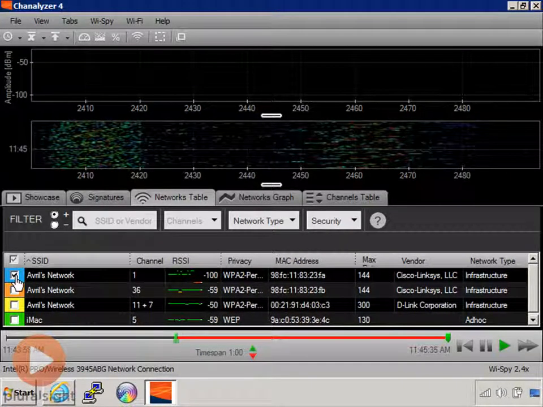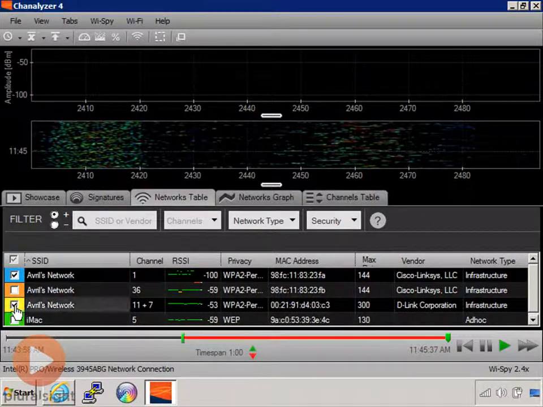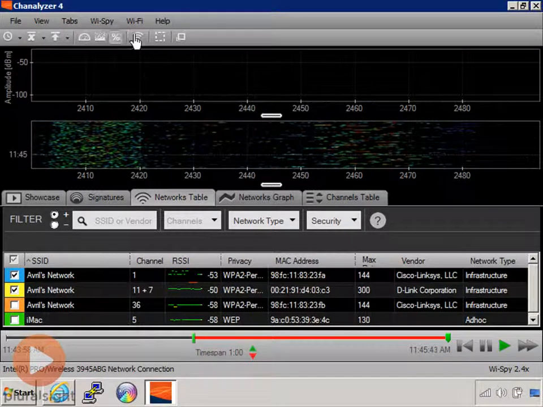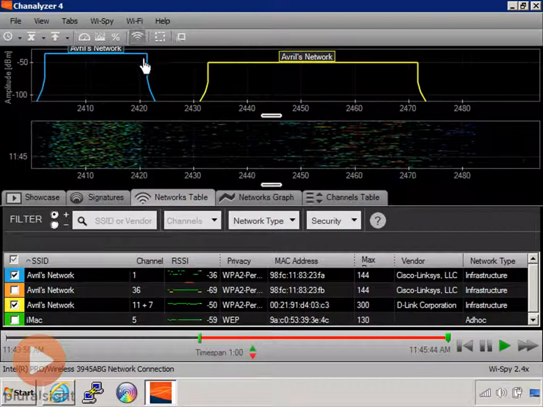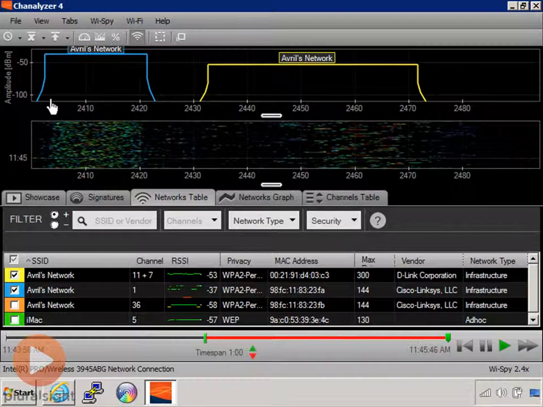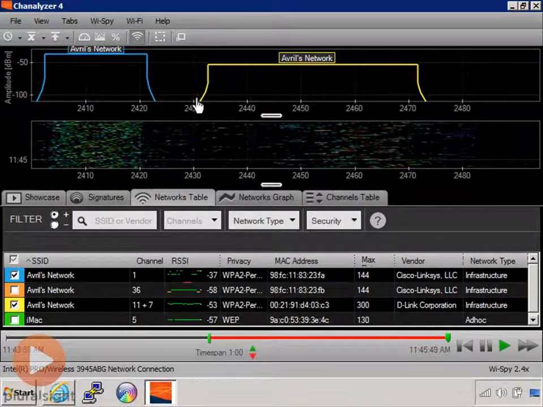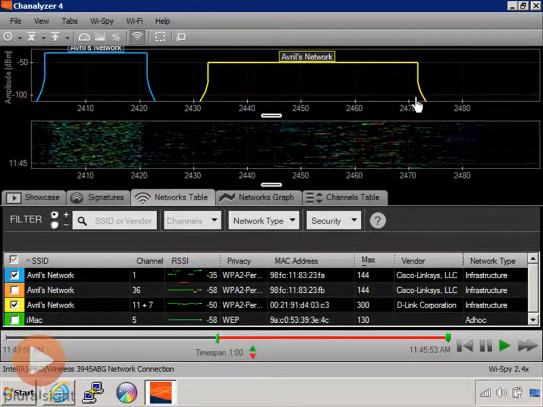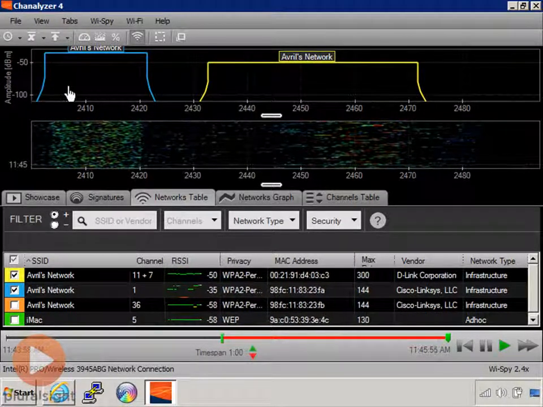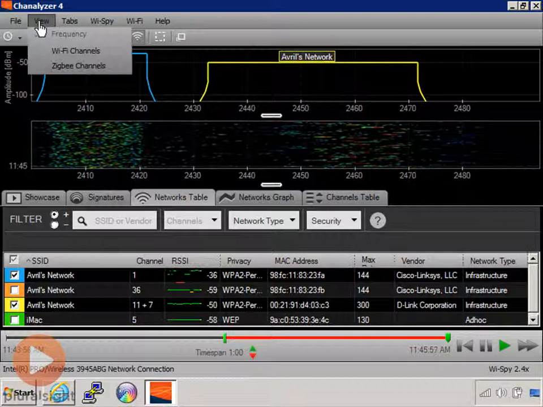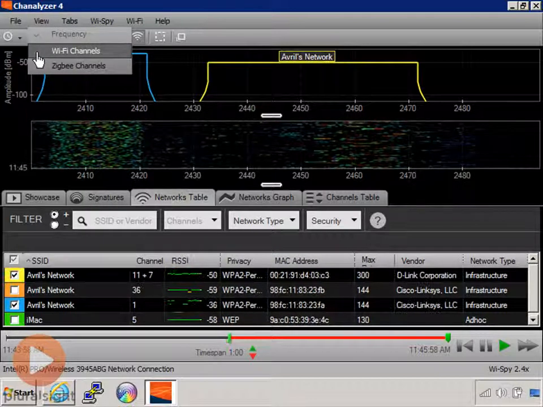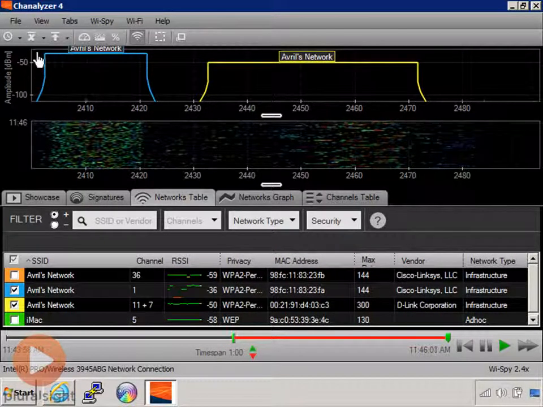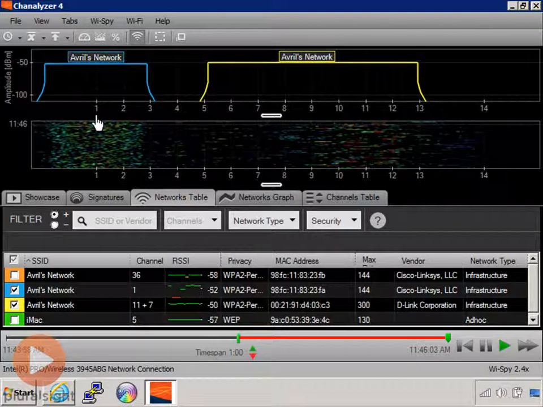I'm going to click on Avril's networks here, and we'll display those. And here you can see this is channel 1, and here you can see this is channel 7 and 11. And if you don't believe me on the channels, I can change the view here and just say, oh, rather than having frequencies displayed, let me display the channels. And now you can see.